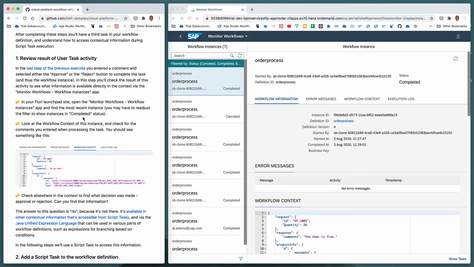And then we're going to add a script task to the workflow definition to go and retrieve the information from that user task activity itself and use that information to create a message that could be ultimately sent to the original requester. Okay, so let's get started.